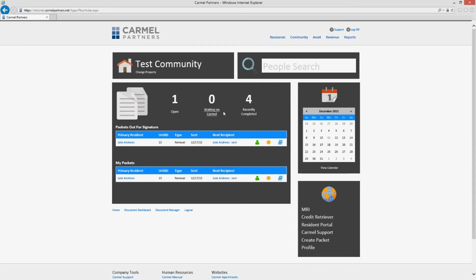In looking at our homepage for document management, we have a top toolbar of sorts that shows us how many packets we have open, how many are waiting on Carmel, and how many have been recently completed. As you can all see, these are all hyperlinked. So if we want to take a more in-depth look at which packets these are, we can click on any one of these. If we look right down here, we can see the one that's open, which is the packet out for signature for a renewal.